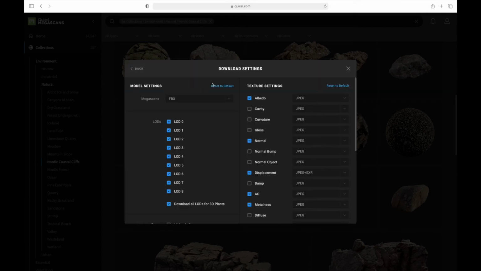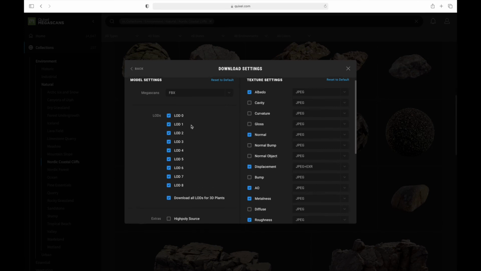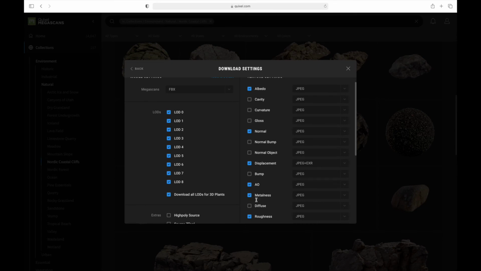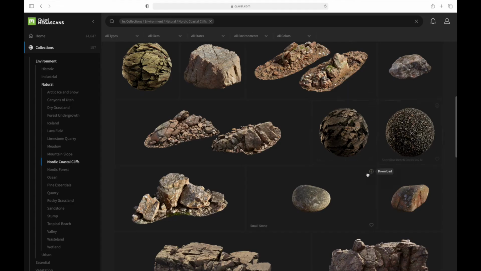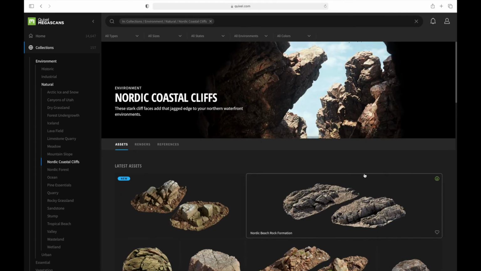You can set up which LOD, so level of detail. All of this, it all comes with it. You can select what do you want, what do you need. It's all there. It's all for free. That's an extra bonus that you get.